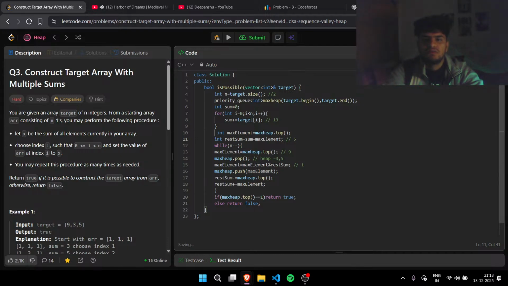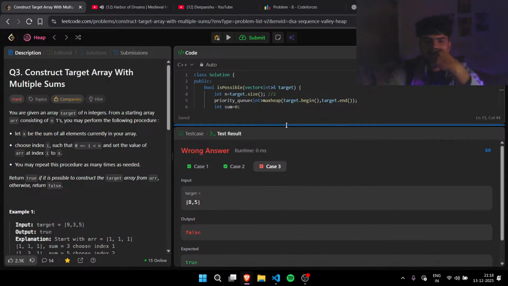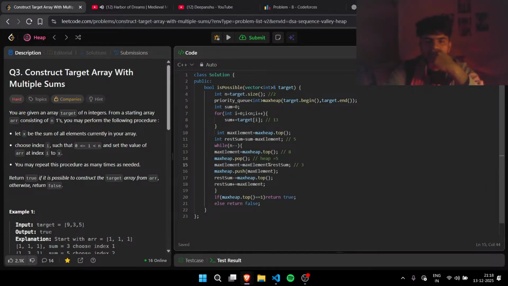Then the top will be 8. Then heap will have 5. Or max element will be 3. Max element will be 3. Okay. So we don't have to do this. We need to use another barrier for this while loop.